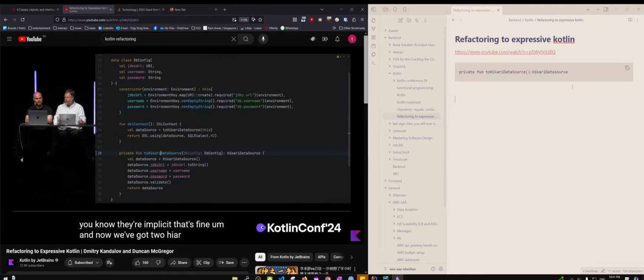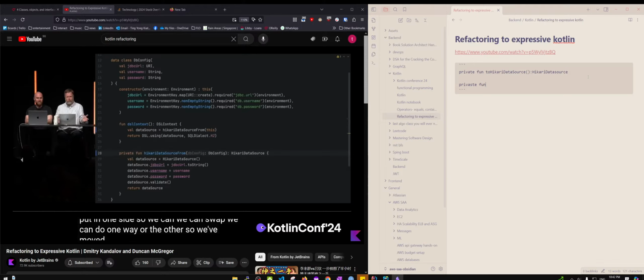And now we've got two Hikari data source, and Dimitri is trying to edit it properly to make it read nicely. And so Hikari data source from this, that reads well. And nicely now, we haven't had to bend and put the this in on one side, so we can swap. We can do one way or the other. So we've moved this to the other end of the phrase. We've made to into from.